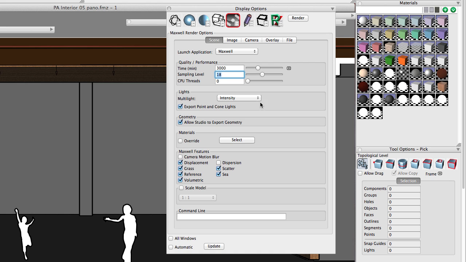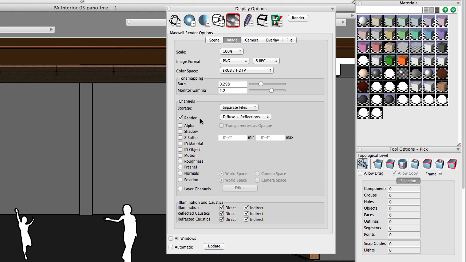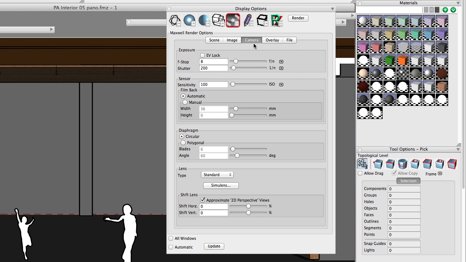All right, so intensity turned on. Image, I'm going to make sure I have the render. In this particular image, I don't need an alpha channel because I have no background that's going to be dropped in later. You may want to have that, or any one of these channels turned on depending on your rendering. That's up to you. Camera. Again, f-stop and shutter really depend on the camera that you want to use inside this space. We don't need to talk about that now. I've covered that in other videos. Lens, right here.